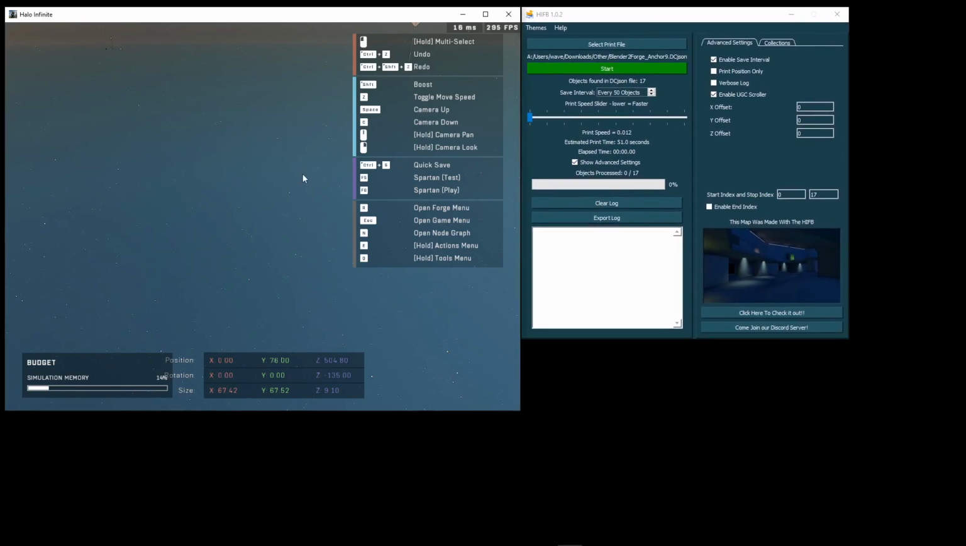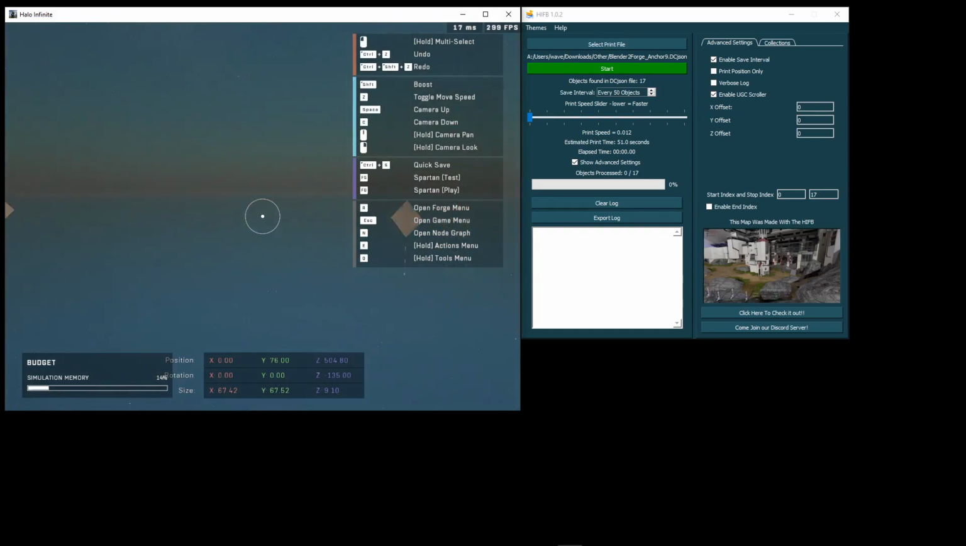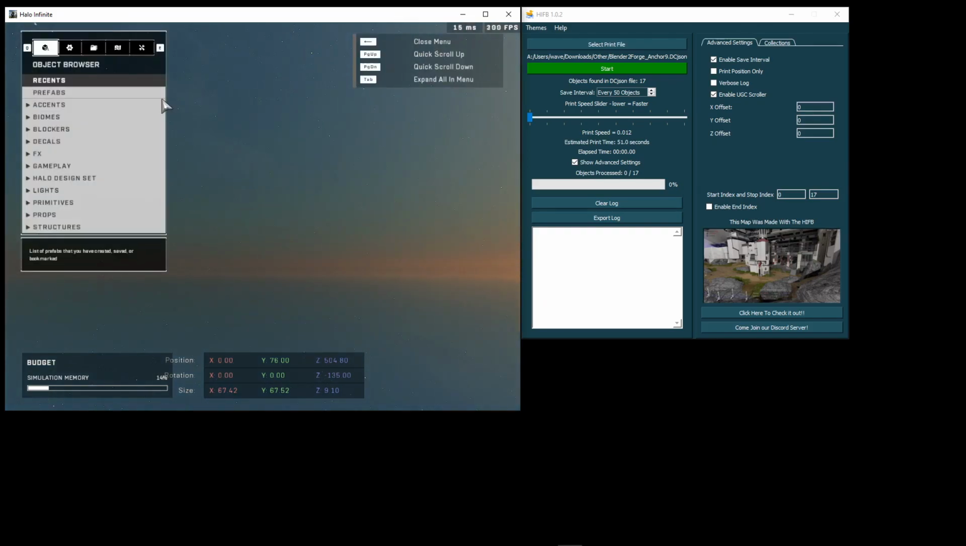So to get the bot printing, it's as simple as, first of all, flying to some corner of your map and looking away from the print. So this is to ensure that we will get the highest FPS possible. So to get started with the print, it's as simple as just going to the object browser, making sure that all of the folders are collapsed, and you can do this by pressing Tab on the keyboard. So expand all in menu here. So make sure everything's collapsed and hover over the Recents tab, and then just click Start on the bot.